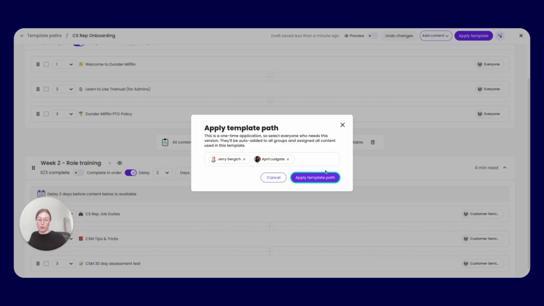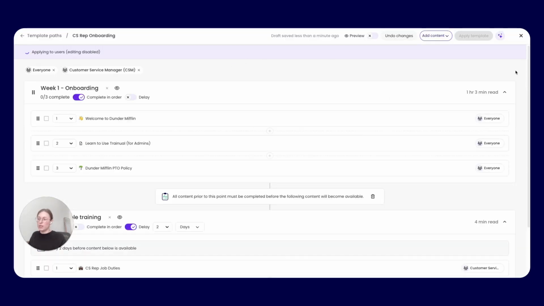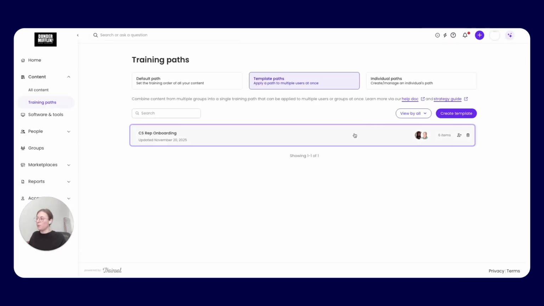Also really important to note before I apply that this is a point-in-time application. So any future updates that you make to this template won't automatically update to Jerry and April, but you can always reapply that template at any time to those users. Once applied, you'll see here we have this loading state where you can ensure that this is being applied, and now it is applied. So I'm going to return back to my template path section.